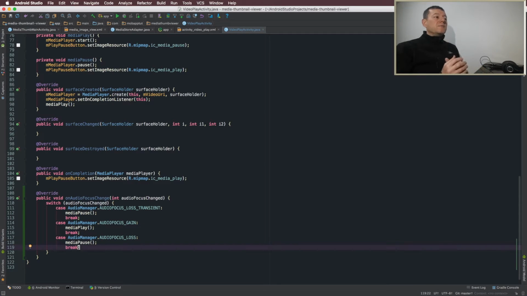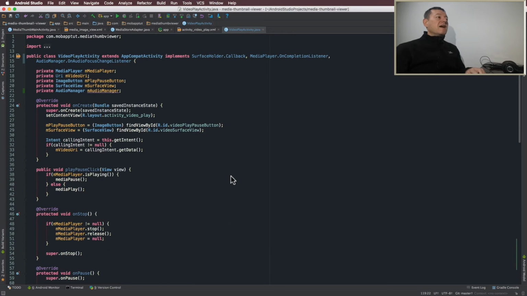If you're doing your own application, you might want to take a bit of time on how you behave. You might even want to set up a menu where the user can decide whether they want to pause or lower the volume or whatever. But in this case, if we do lose the audio focus for any amount of time, short or long, we're just going to pause the video. Okay, now let's go up here and actually set up our AudioManager.